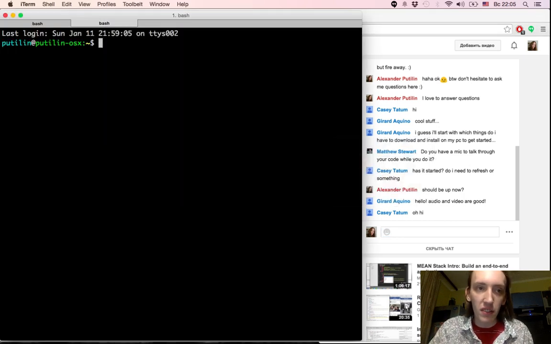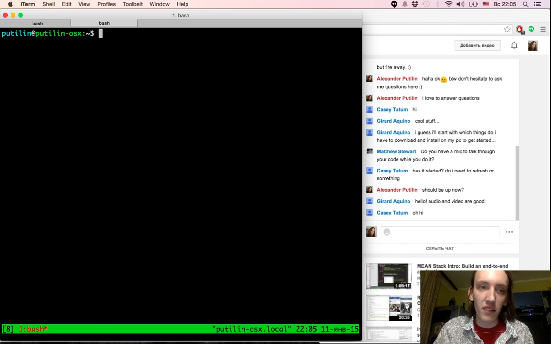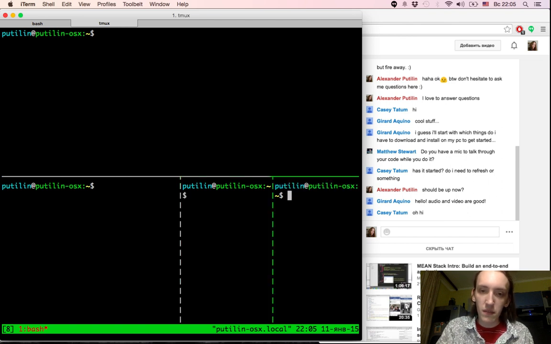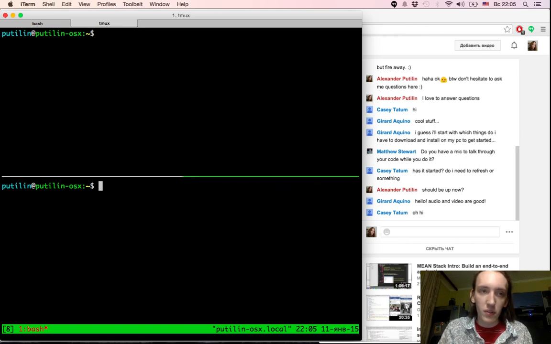So here I have my terminal, and here I have Tmux, which is pretty cool. You can create multiple splits. Okay, another one didn't work. So some darkness. So it's pretty cool.